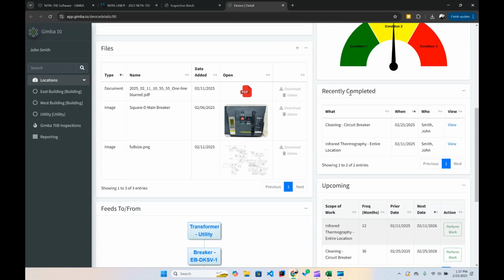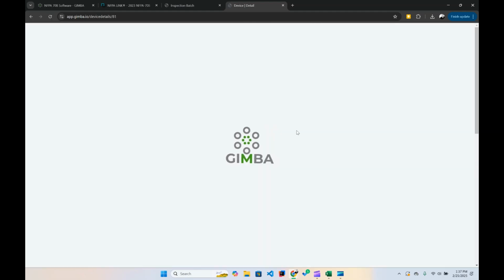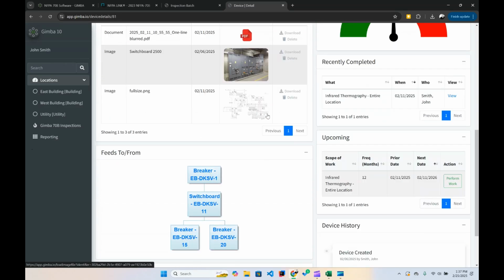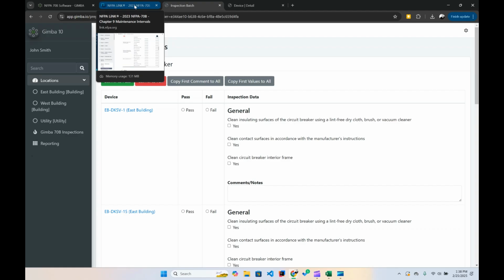We have what was recently done on this device, upcoming, and like I said, this is a demo account. We have the feeds to, feeds from information, so we can see this breaker is this switchboard feeds from our breaker, all that information also. But let's get back to actually performing the inspection. Now, the NFPA 70B Gimba inspections can be very specific and very tied to the nuances of the 70B documentation, and you'll see that in this case. Of course, if you request them to be a little more general, we can do that too.